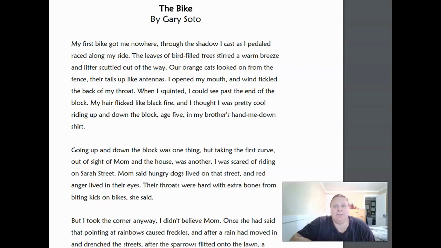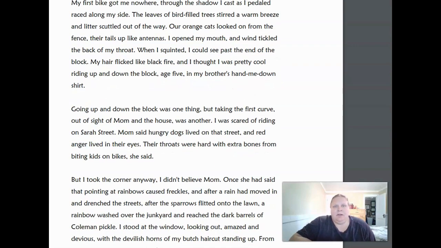The Bike by Gary Soto. My first bike got me nowhere. Through the shadow I cast as I pedaled raced along my side. The leaves of bird-filled trees stirred a warm breeze, and litter scuttled out of the way. Our orange cats looked on from the fence, their tails up like antennas. I opened my mouth, and the wind tickled the back of my throat. When I squinted, I could see past the end of the block. My hair flicked like black fire, and I thought I was pretty cool riding up and down the block, age 5, in my brother's hand-me-down shirt.